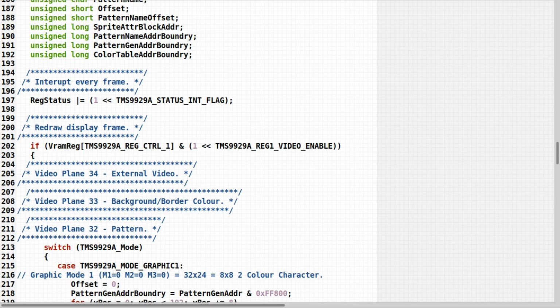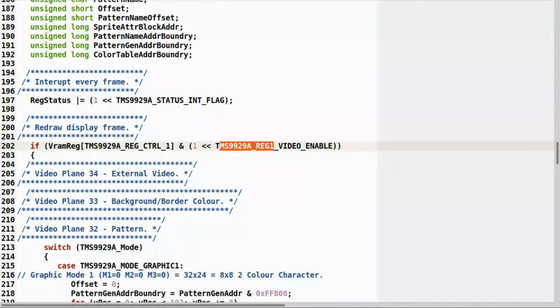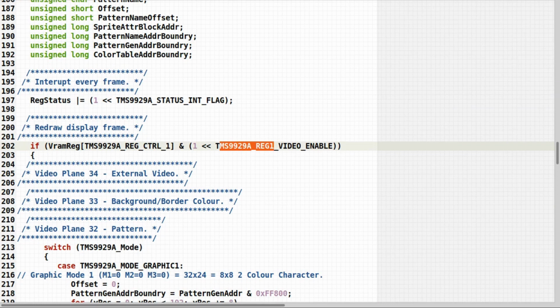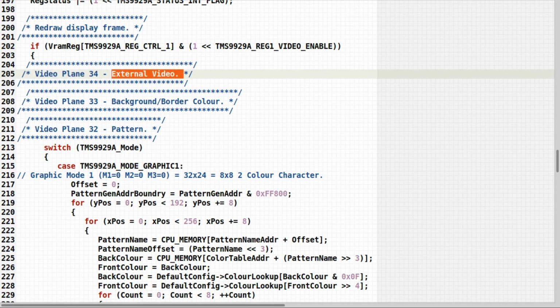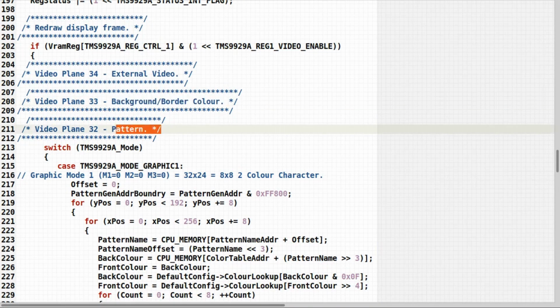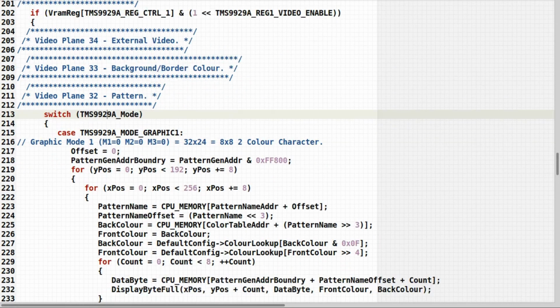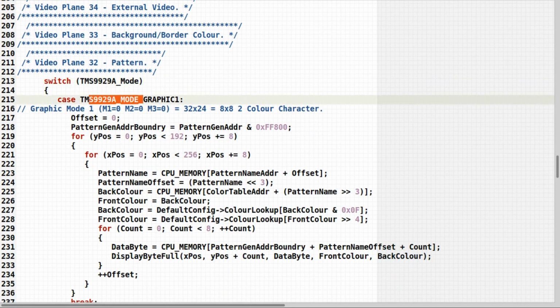So it handles triggering an interrupt because we're doing a display of a frame, and it only does a display of a frame if it's flagged to be enabled to output a display of a frame to the VDU. I've just commented here because it does the display in different planes of graphics. So on one of the chips you can actually combine your graphics with external video, so that would be the lowest plane that there is, and then there's the background color, and then there's the pattern table, which is what we're going to do here, which is the graphics, and it decides which graphics mode it's in.